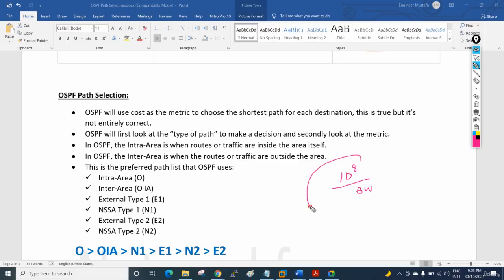We discussed this one in our previous class, and we said wherever there is a low cost, OSPF is going to select that path. We discussed this one, okay? But now we will see some other different thing. If you see, OSPF will use cost as a metric. This one we learned, okay? OSPF will use cost as a metric to choose the shortest path for each destination. Till here we learned in our previous labs, from CCNA level and till now CCNP level also.